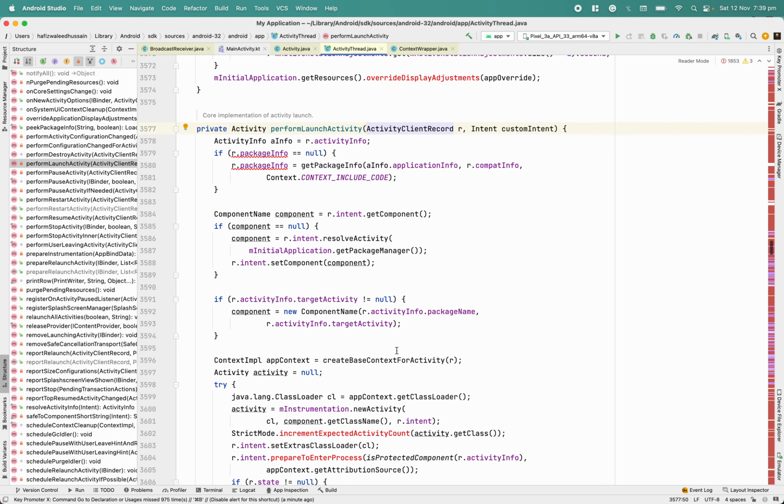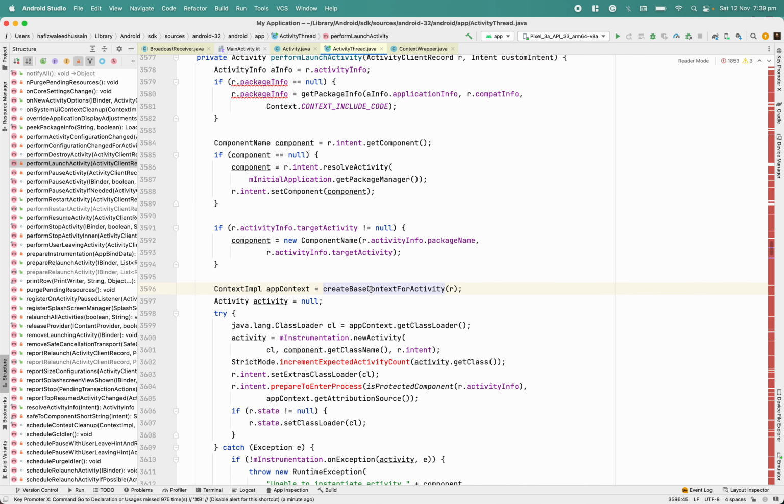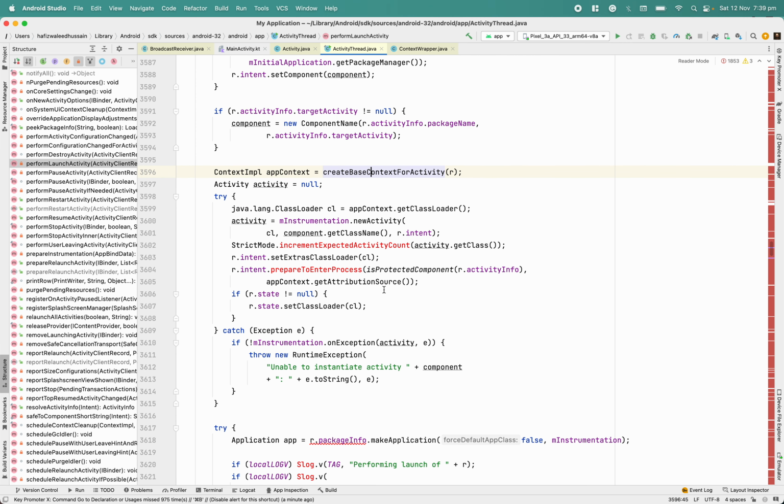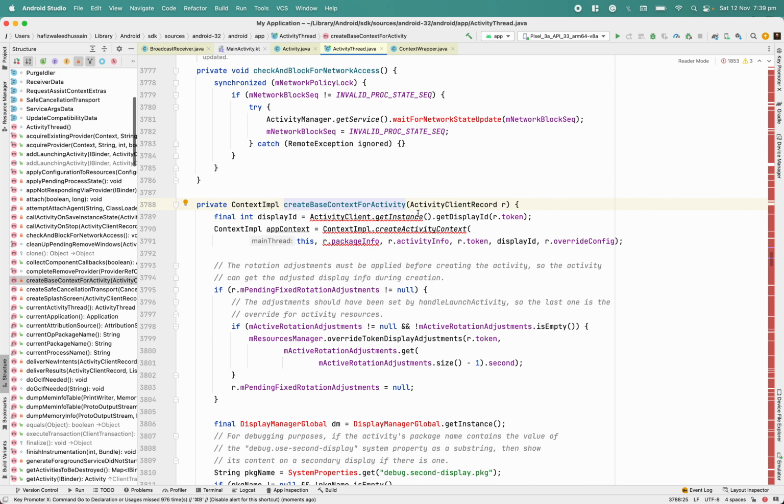And then here I remember this one. Here we are creating a context, and after that basically we are calling from here. So I can go inside this method. Now we can see who is making this.